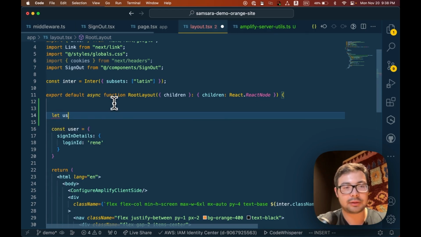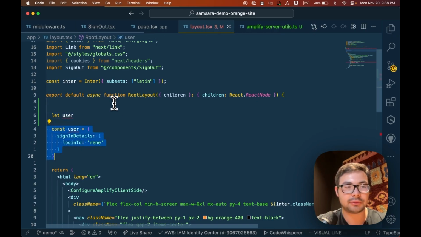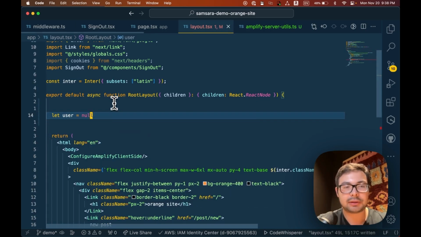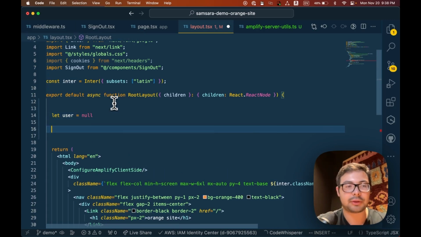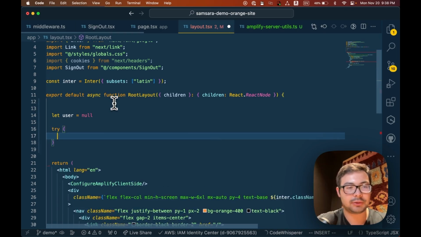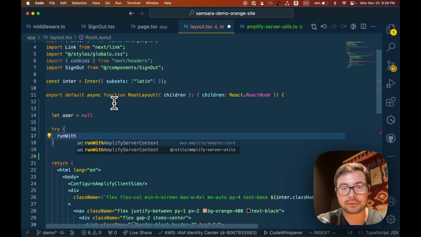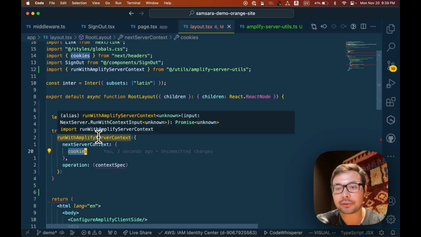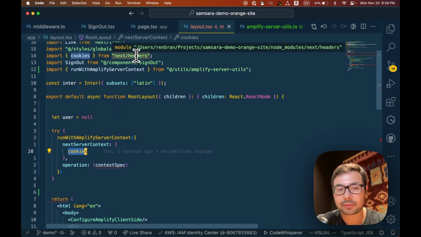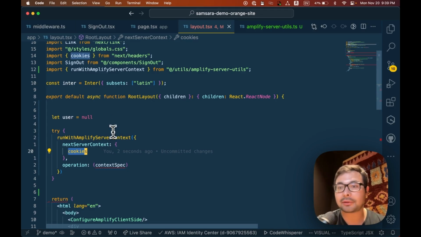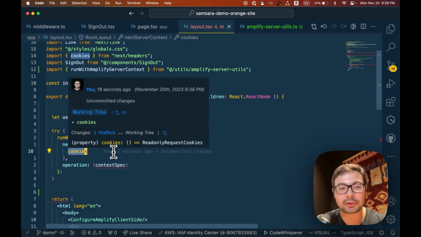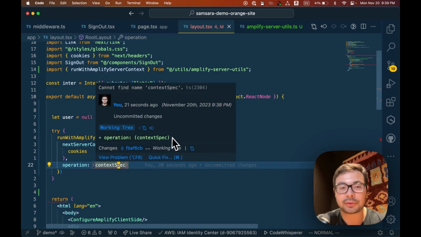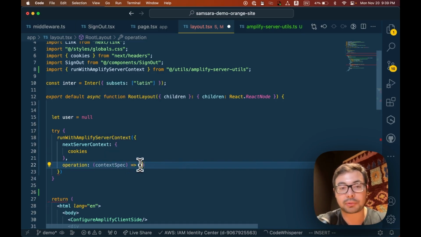I'm going to first define the user as null for a second so that we can leave it as null if the user's unauthenticated. Let me go in here and try to run with Amplify server context. And I'm going to import the cookies. Cookies is a function that is exported from the next headers library. It basically allows us to dynamically fetch what the current user cookies are and make sure that we always have the most up-to-date cookies on a per request basis.